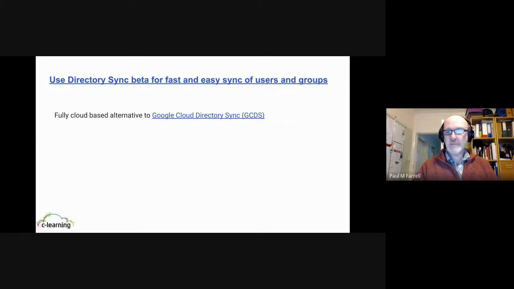This, I think, is another interesting one. Quite a number of our customers, I would say, use AD or Azure to sync their Google stuff. And in the past, they've used Google Cloud Directory Sync, which is a locally installed tool, which you then sync with whatever your source is into Google. And Google have now built a fully cloud-based version of that, which is called Directory Sync, and that's currently in beta.